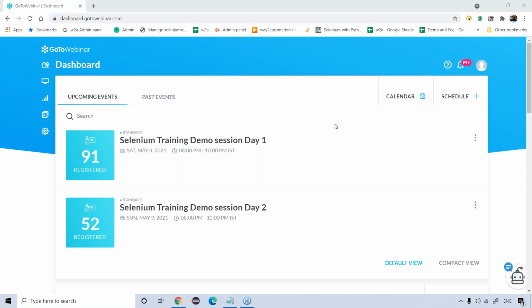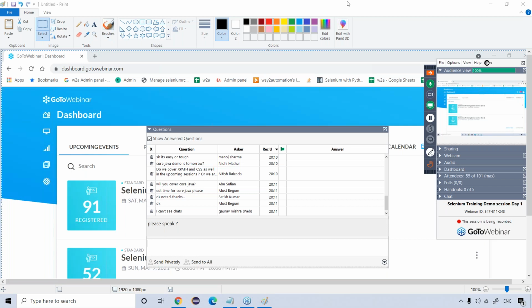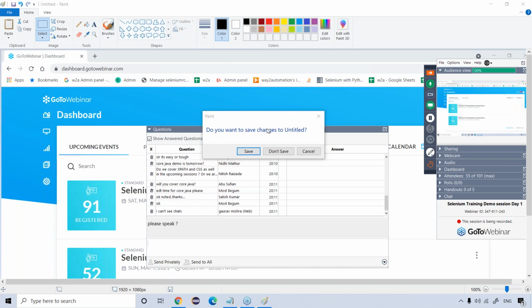Okay, Gaurav, you're not able to see chats. This is a limitation of the GoToWebinar session, so you might not be able to see others' chats. But in between, I can paste the chat over here, or at the end of the session, I'll forward you all the discussions that happened. This is what others are asking. But don't worry, whatever others are asking, I'm going to repeat the question and then answer it.